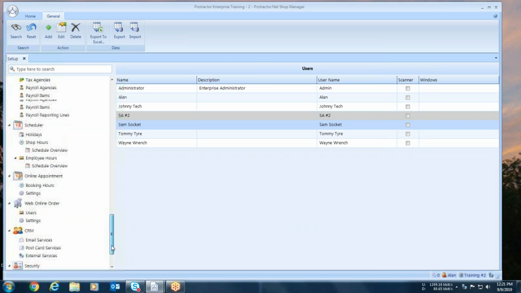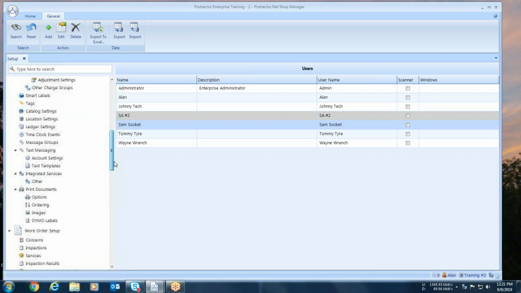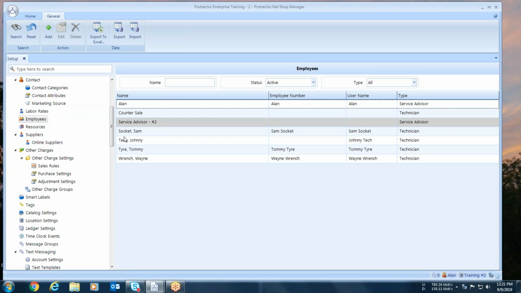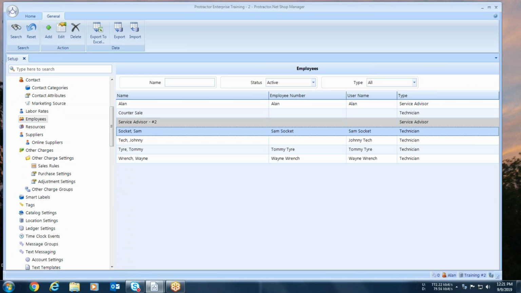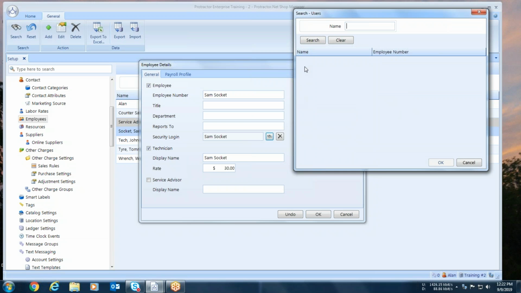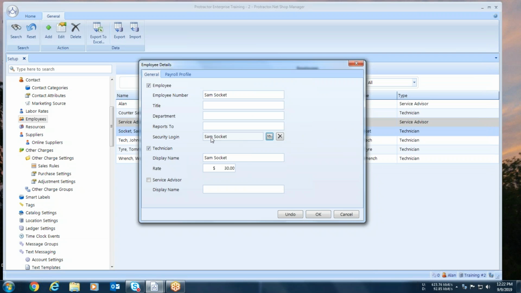Step two is to go to the employee himself and connect him to the user. So what you will do is open them up, go to security login, click on the binoculars, go find them in your user list, and then hit OK and make sure they're connected. So now Sam is connected as a user and he's a technician.